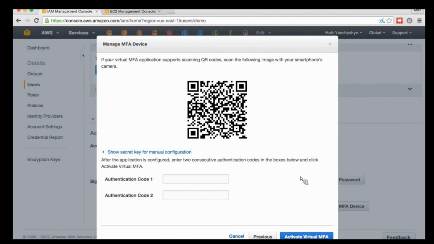And then when I have Google Authenticator, unfortunately you can't see this right now, but there's a button I press and I can scan the barcode here on the screen. And then it automatically adds a new auto-rotating token to my phone for this account.